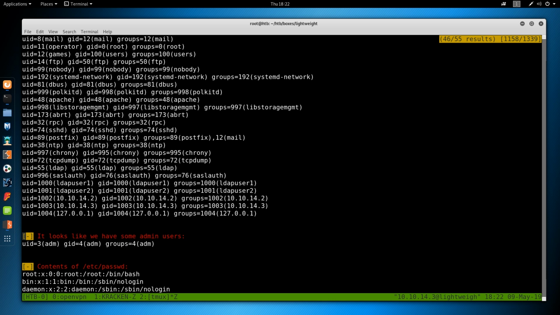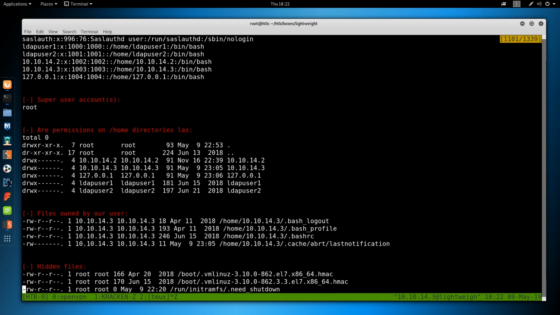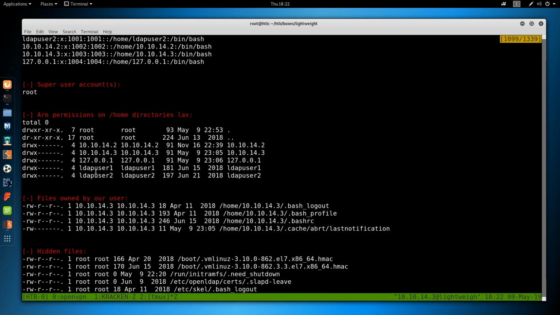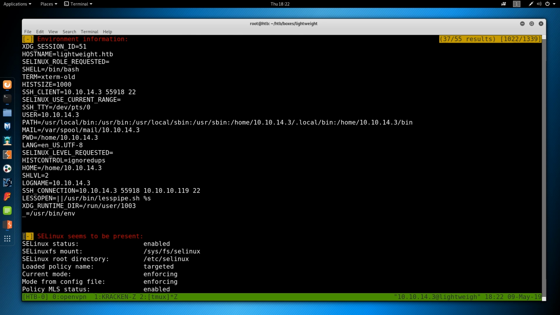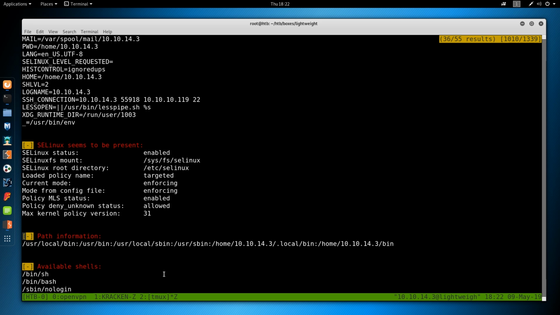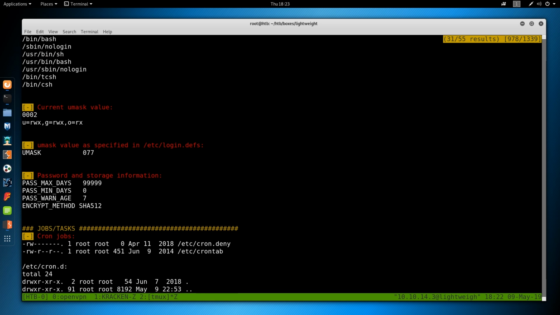Looks like we have some ADM users, not too concerned. Passwd, we've looked at that. Permissions on home directories, it doesn't look like anything is relaxed. We have the owner of the directory has read, write, execute, and groups and everyone don't have anything. So looking at world readable files, nothing interesting. Environment variables, not too interesting. SELinux is enabled and in enforcing mode, so that is interesting. Going through these, nothing there.